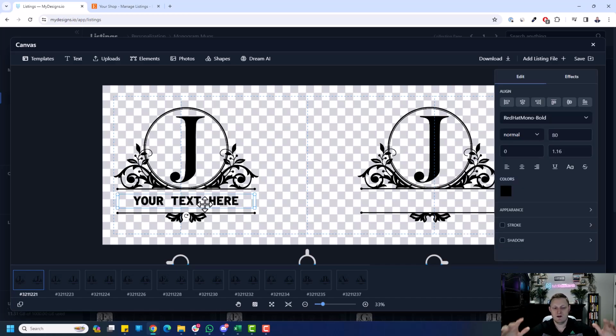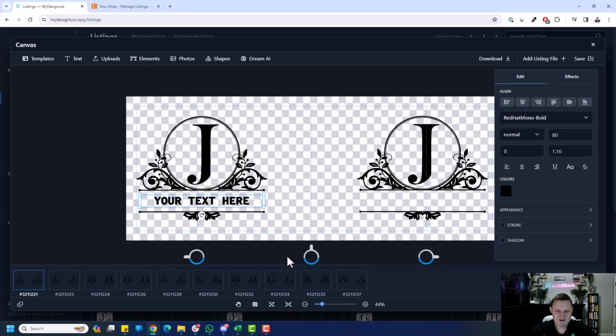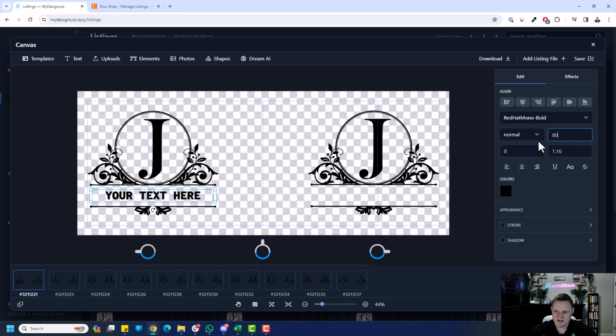So they could get creative. It could be their family's last name. It could be a friend's name, like their first initials. So it could be starts with a J and you put their name here. There's a lot of options you can do here. So we're going to just play around with that. I'm going to make the text just a bit bigger.